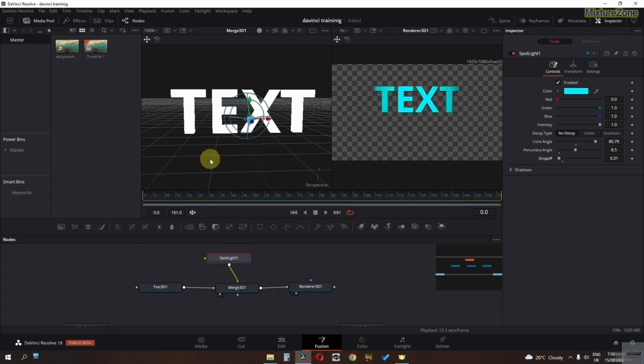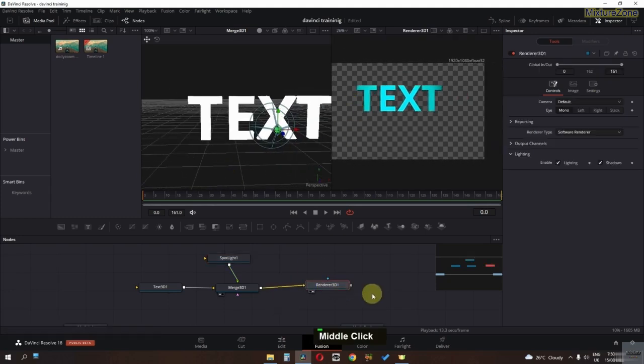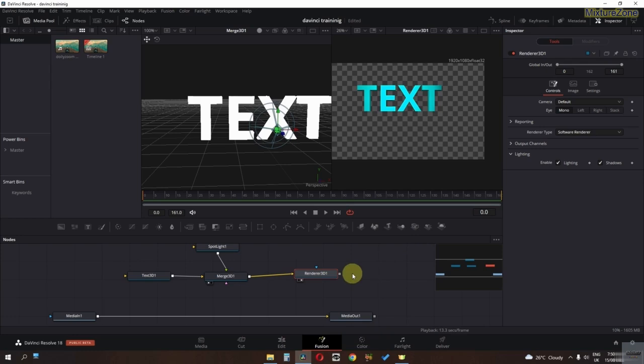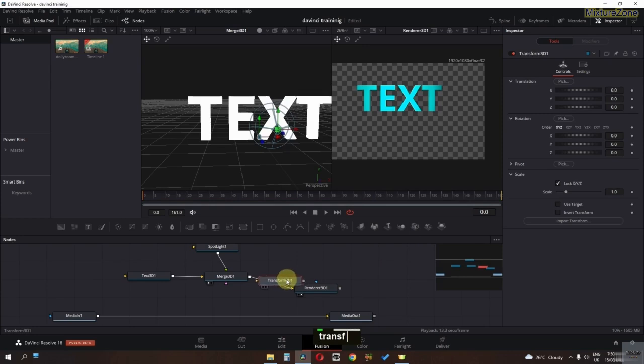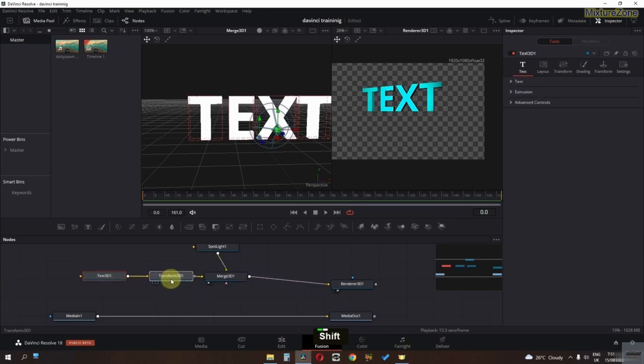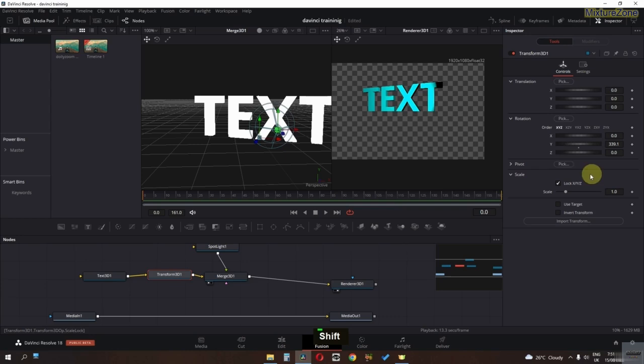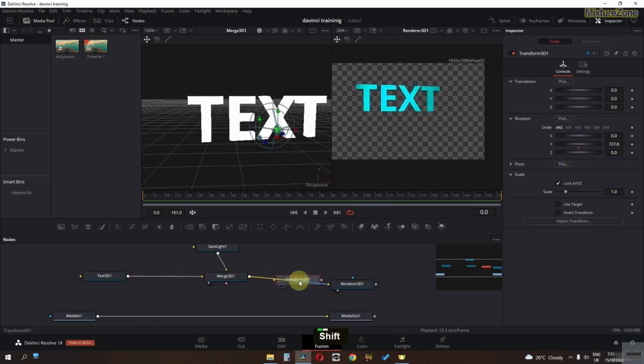just like that. And now if we rotate our text, I'm going to add a Transform 3D node. Select this Transform 3D and add this before our render. So now if we select our transform and if we rotate our text, as you can see this is a 3D text. And if you place this Transform 3D before our merge node, you can see we can move the text only. But if we add this Transform 3D before our Render 3D, then we can transform the spotlight and the text 3D at the same time.